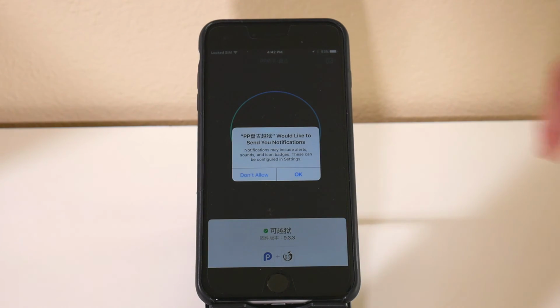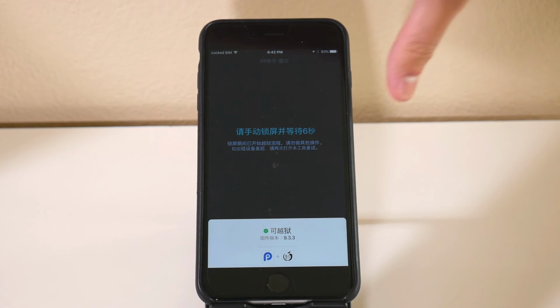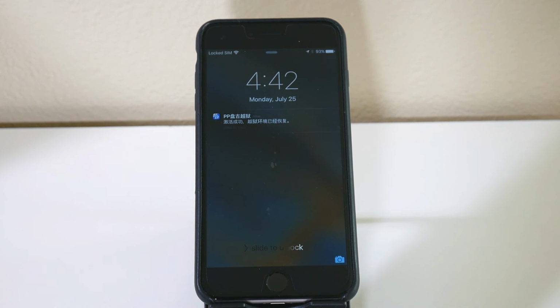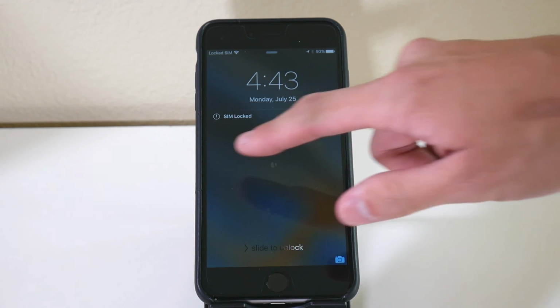When it asks you if you would like to receive notifications, tap OK, and then tap the big circle once again. It's the same thing that we did earlier in this video. So once you tap the circle, immediately lock your device, and your device will start to boot back into its jailbroken state once again. This will be a lot quicker than the first time. It's only the first time that takes the longest, but every time you restart your iPhone, you're going to have to reboot it into a jailbroken state using that one app, and it will be fast.